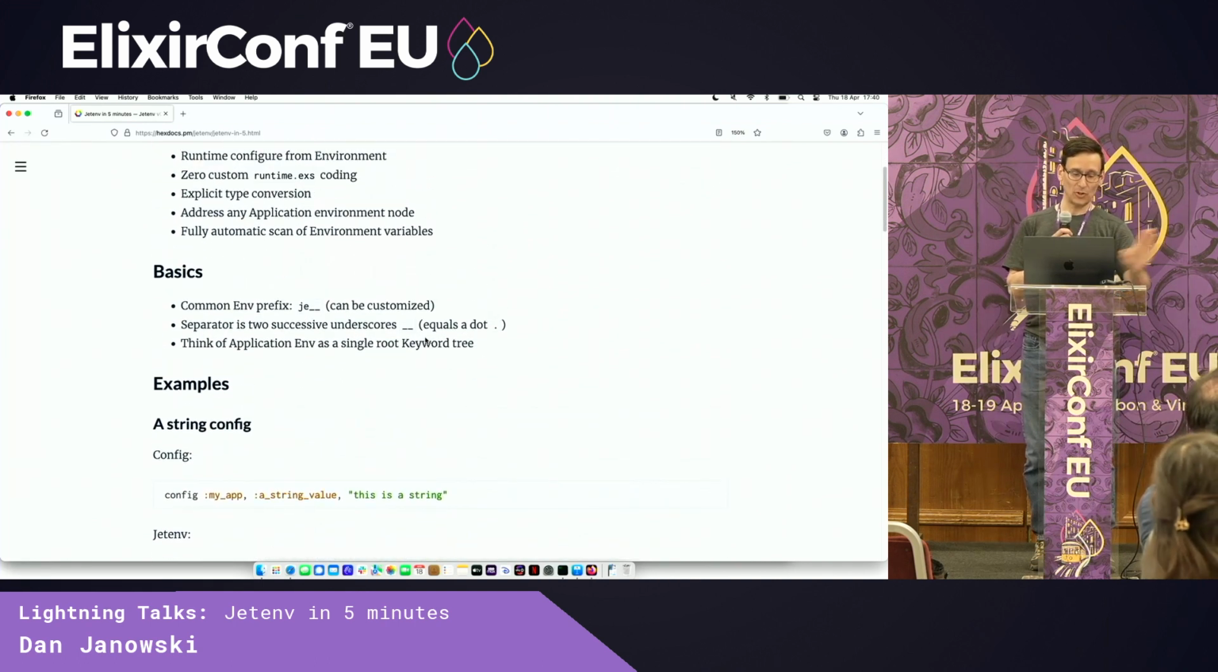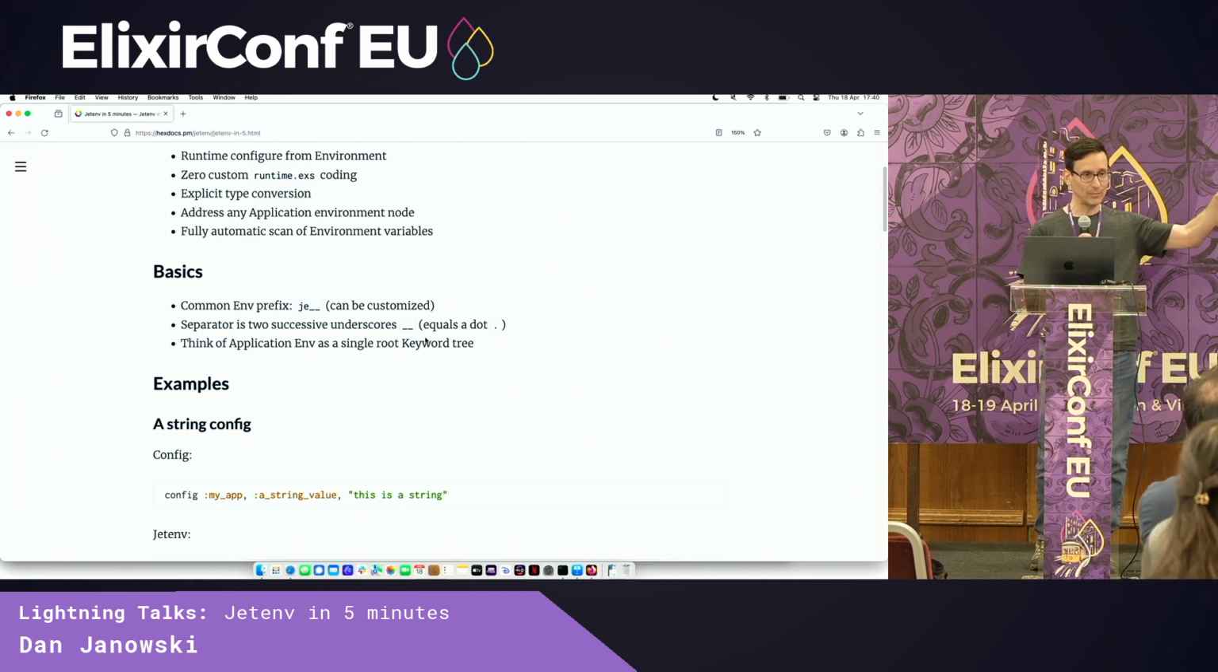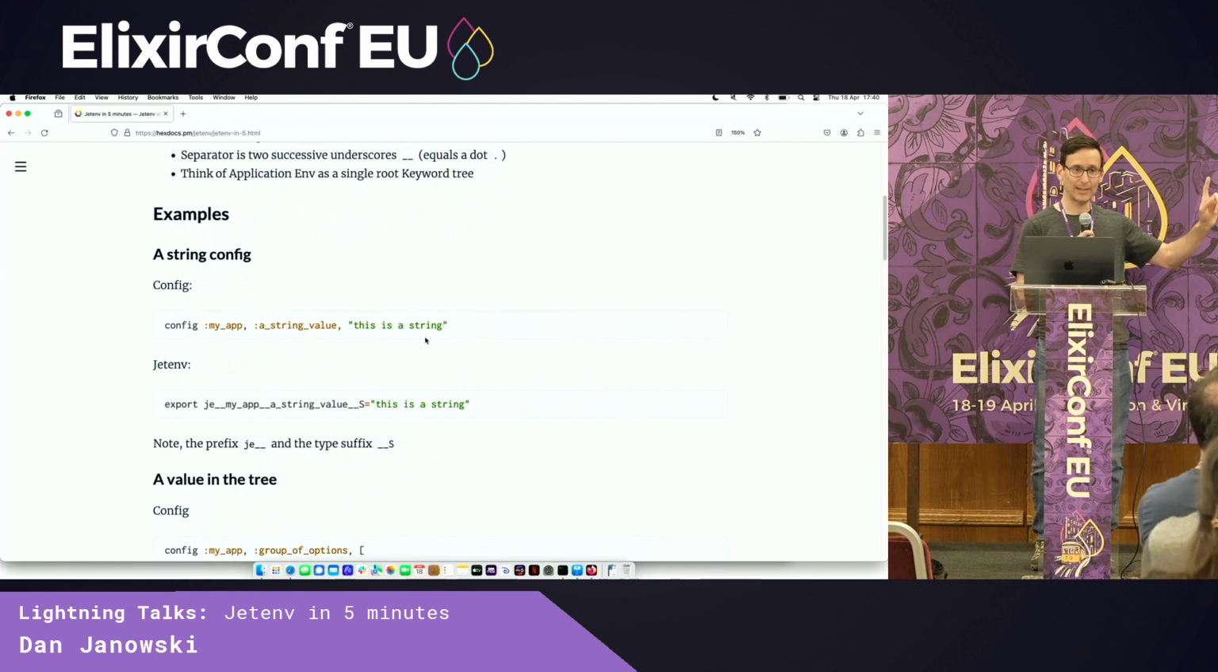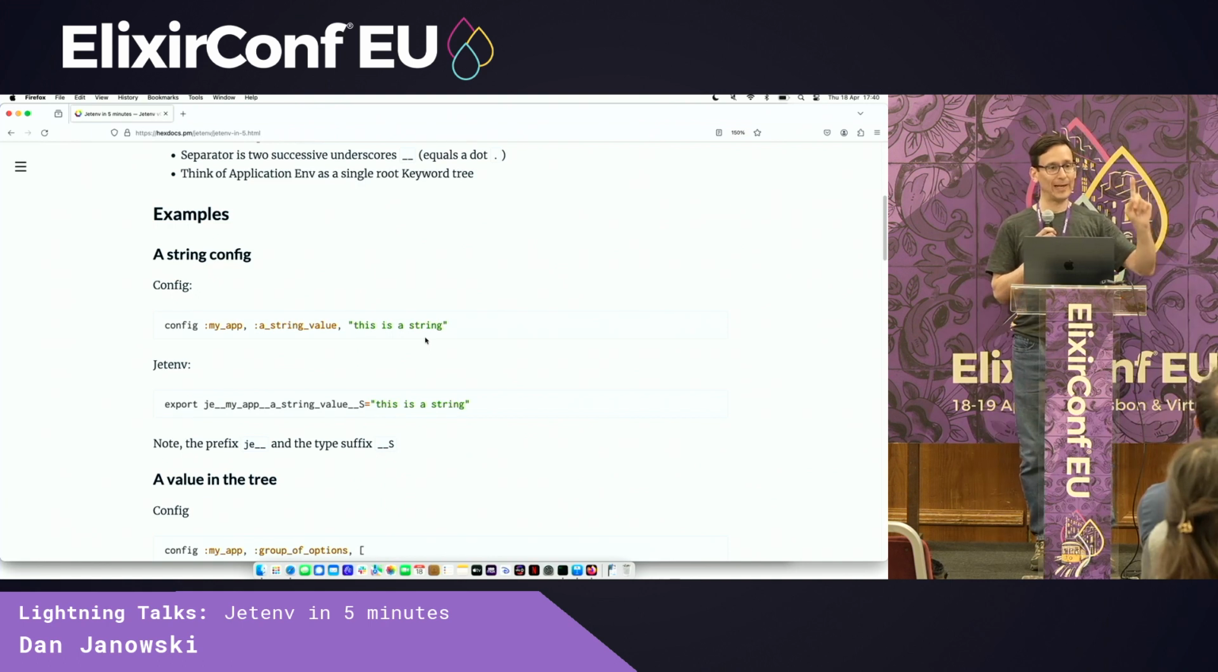All right, so if you were going to use a regular configuration, it would look like this. But if you do it from the environment, it looks like that. And what that means is, from an environment variable, you don't have to pre-configure anything. You can say, I want this node within the application environment to be this type. The S means it's a string.